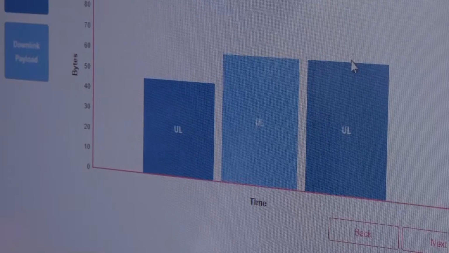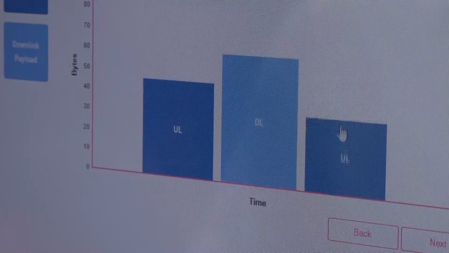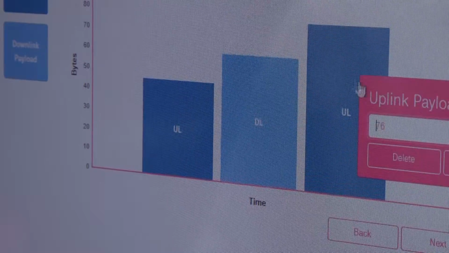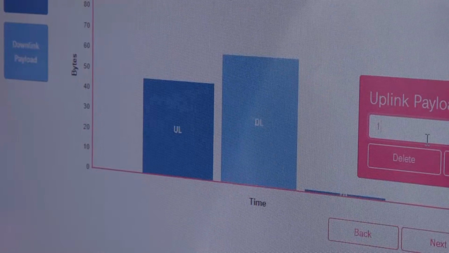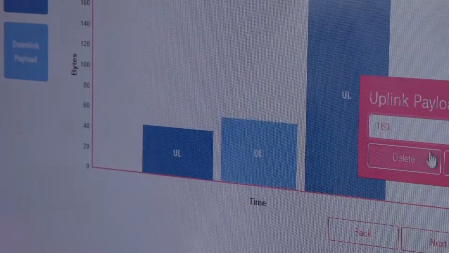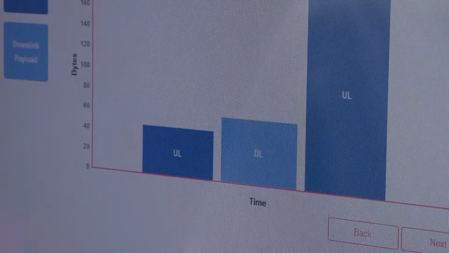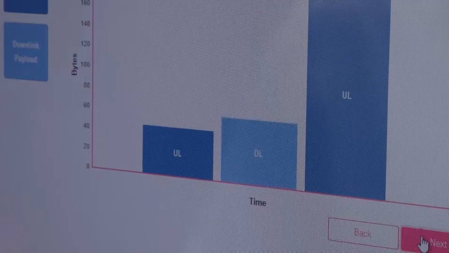And the next step is you start configuring the way the application communicates with the cloud. You can start off by dragging and dropping uplink payload or downlink payload into the chart. You can specify how many bytes you want to transmit and in the order. And once you're done with that, the next step is basically to specify the protocol that you will use.